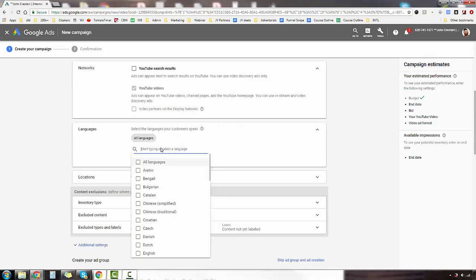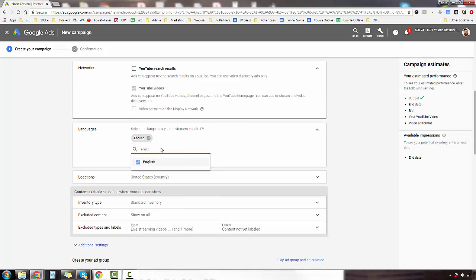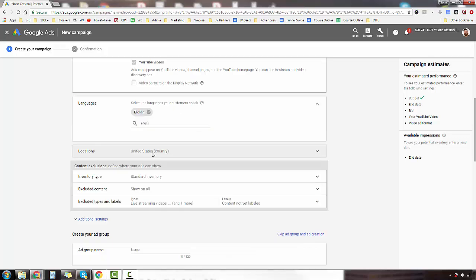Next, when we select languages, we want to select just English. Okay? That should be the only language selected.